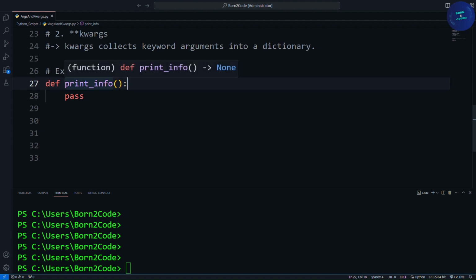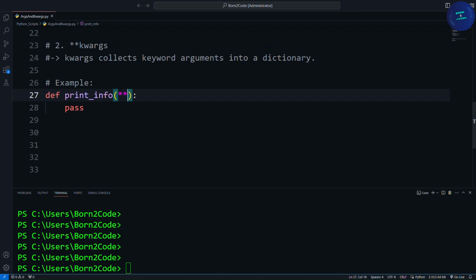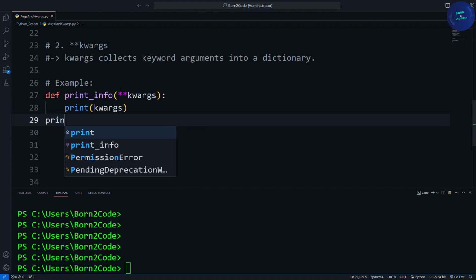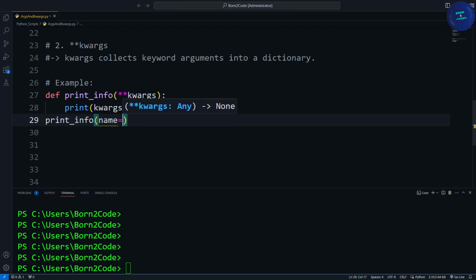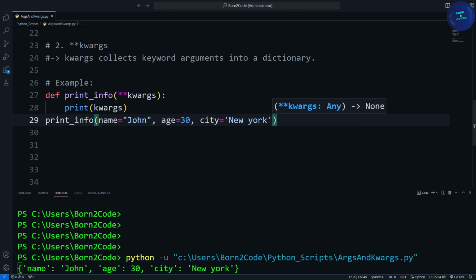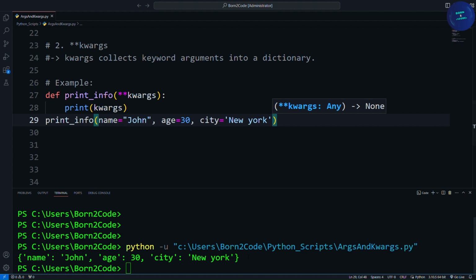Let me show you. I will pass the parameter **kwargs. Print kwargs. That's it. Now let's call that function, printinfo. Let's say name equals John, age equals 30, city equals New York. Let's run this. As you can see, it prints a dictionary containing all the keyword arguments passed to the function.